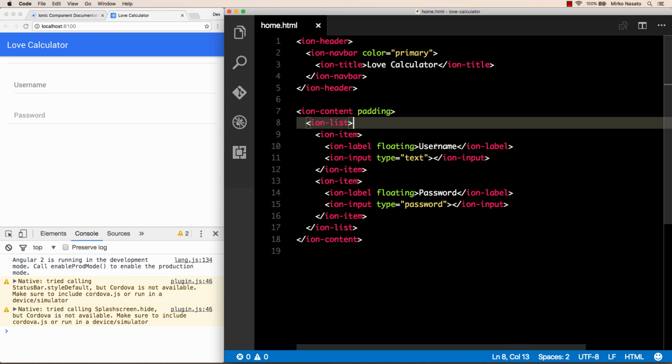These Ionic components are very similar to the standard HTML label and input elements. But of course, a standard HTML label doesn't have a floating attribute providing that nice animation effect. So that's an example of extra functionality provided by the Ionic components, but they also take care of styling these elements so that they look more like native mobile widgets.